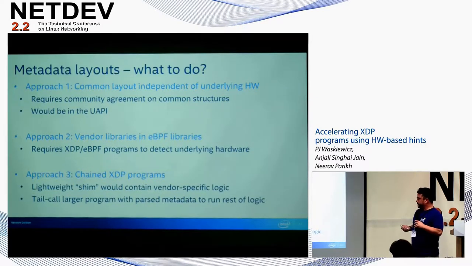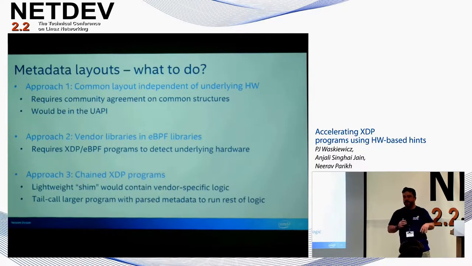And the last one, which we had shortly before this conference, is what if we chain XDP programs? There was some recent work to allow this to happen in BPF. So we would have a lightweight shim attached to the driver itself that would contain the vendor-specific logic. And then we would have another bigger program, maybe your load balancer or your NCAP, DCAP, that has all your business logic, that would be tail called into with the metadata passed in. This one still has a lot of work to do to see if this is even feasible.